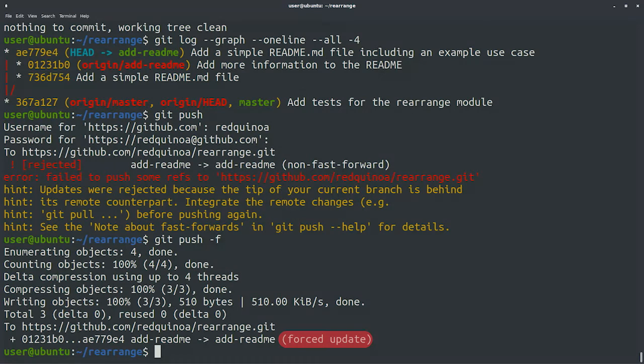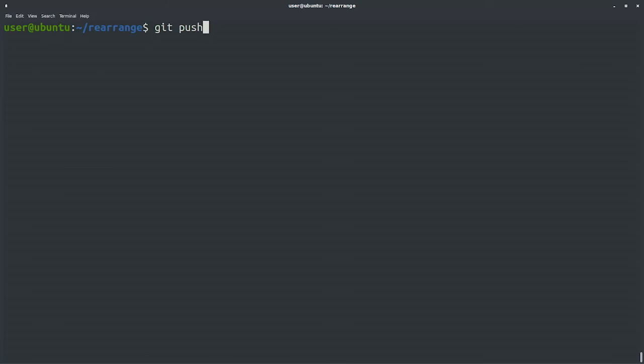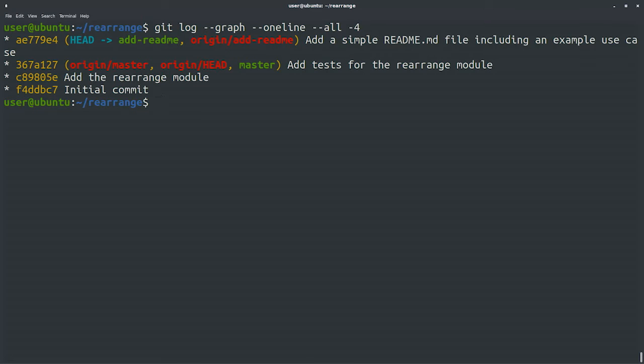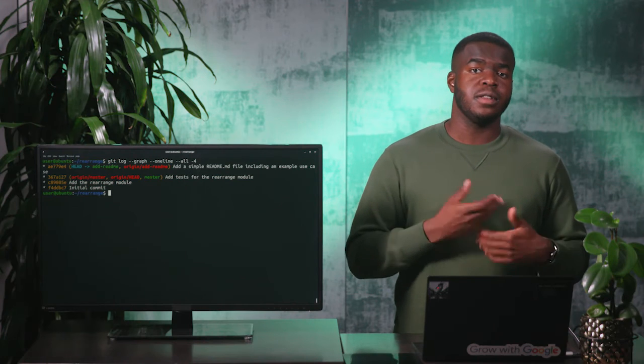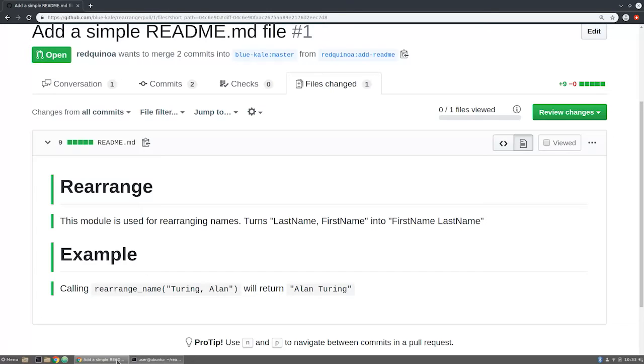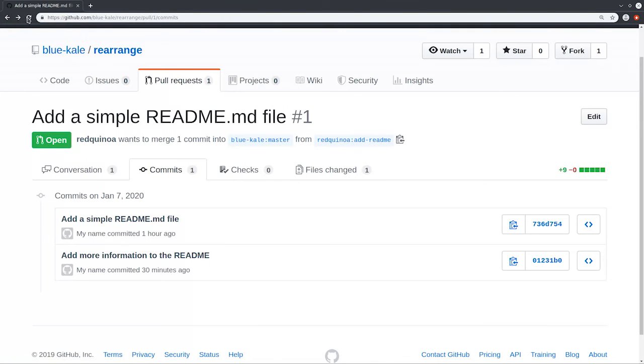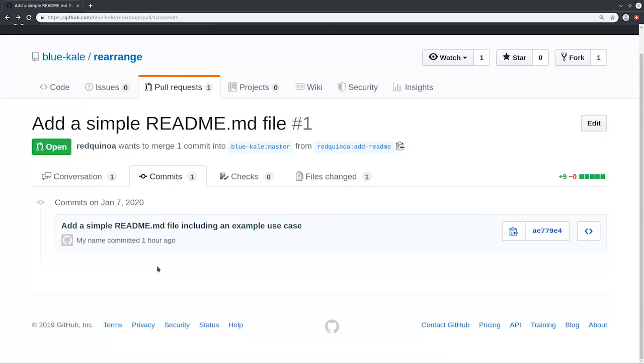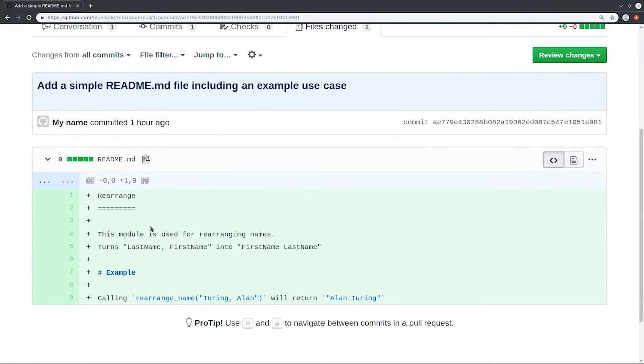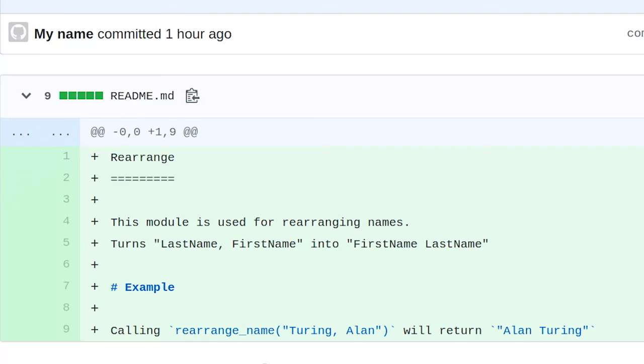Let's look once again at our history graph by running git log --graph --oneline --all -4. This time, it's just one commit on top of master. The divergence is gone. Now, let's look at the contents of the pull request. Success! We've managed to combine both our commits into one by using the interactive version of Git Rebase.